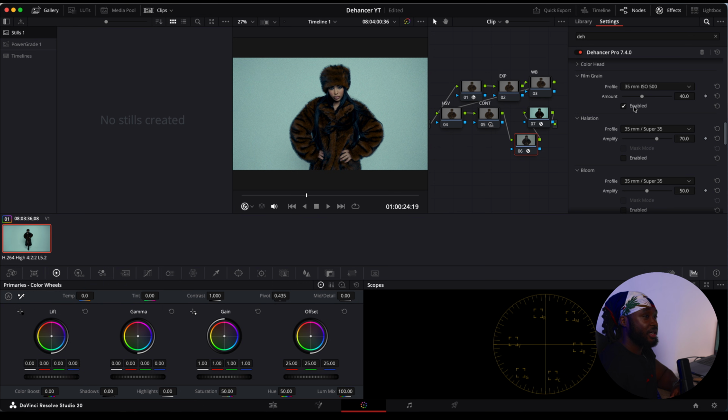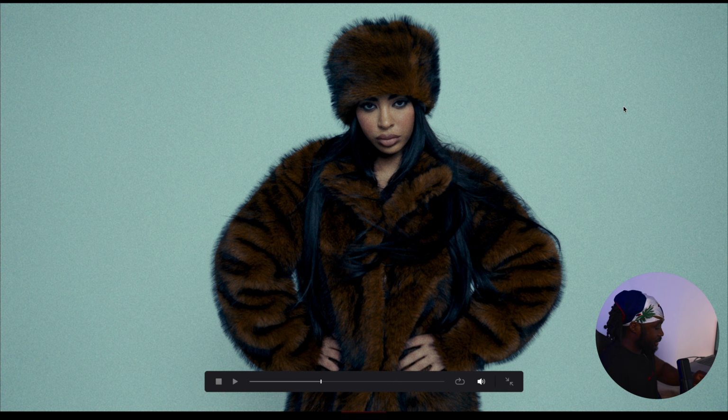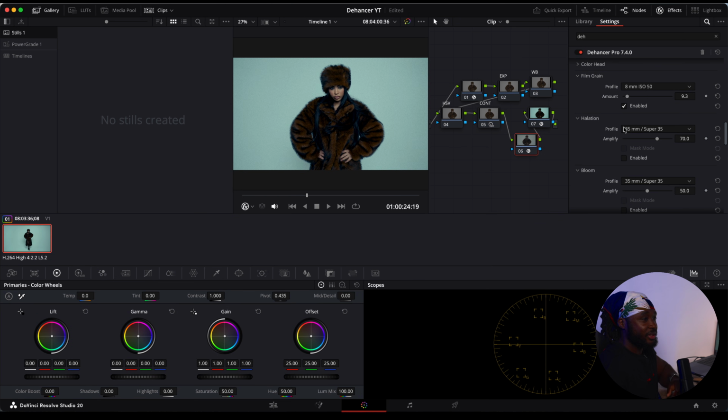So it just depends on how drastic you want the film to look and how you want the grain to feel. Right now I'm just gonna do 8mm, and I'm just gonna lower it down just a little bit. So you can see it's pretty slight. As you guys can see right there. But it just gives you a nice filmic look.